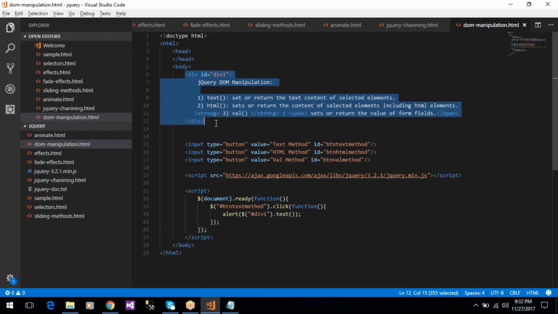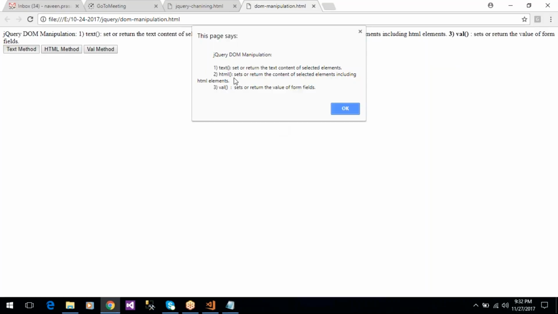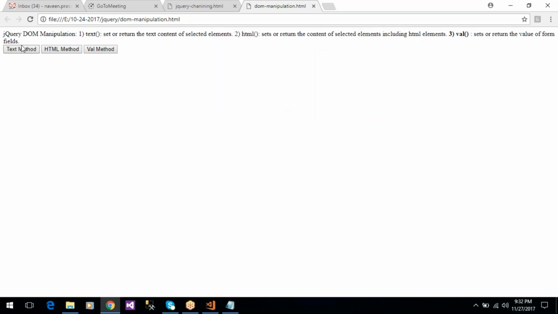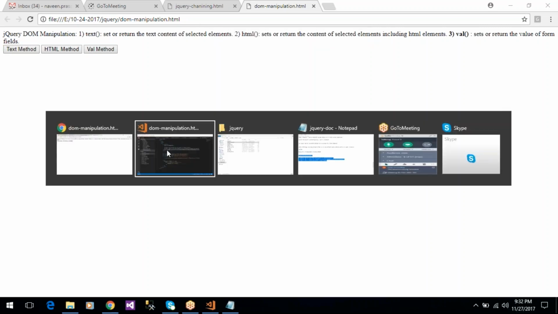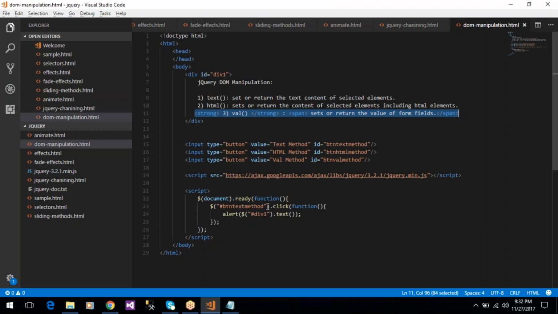In this div tag, two inner elements are there, that is strong and span. Okay, these strong and span tags are not displaying in the alert box. Okay, only text content is displayed. So when you click on this text method, this means the text method reads the text content of the selected element, only text content.